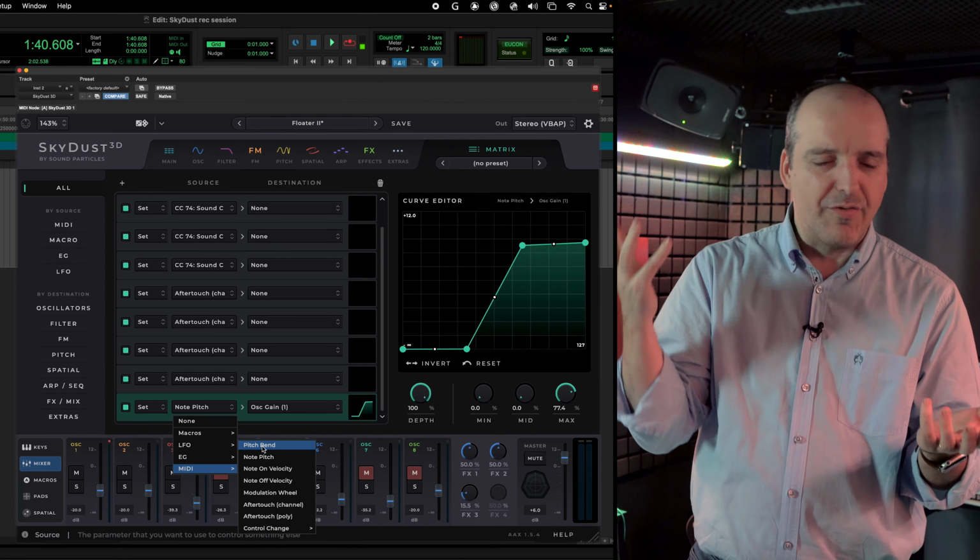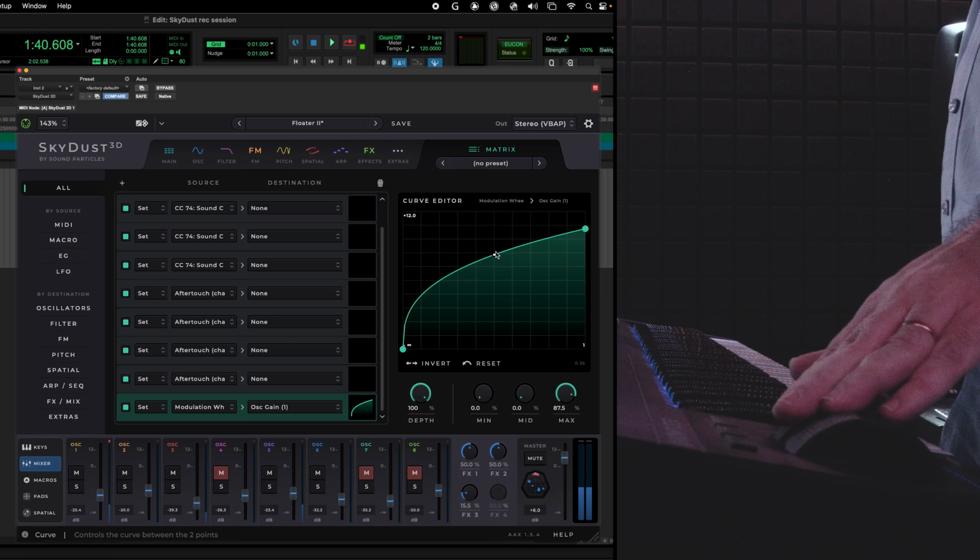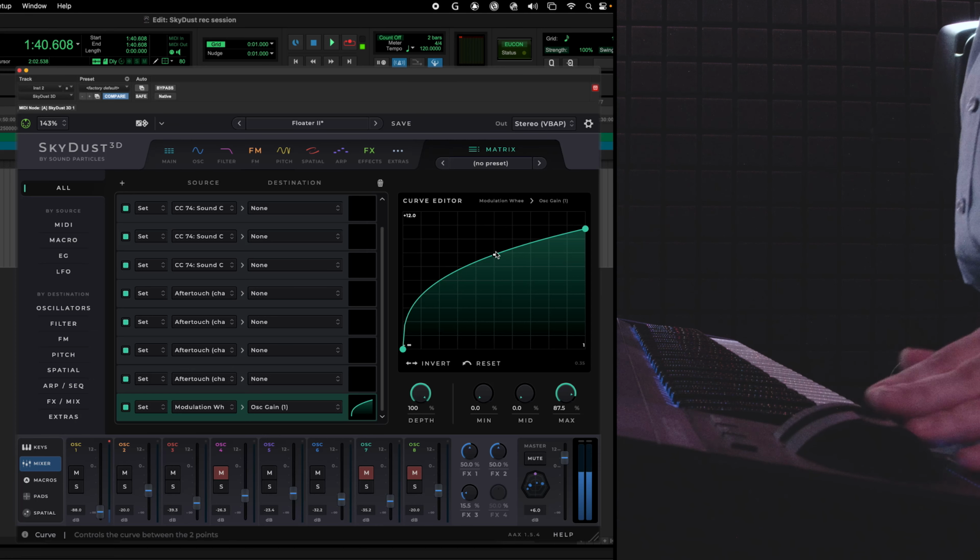So in this case, for instance, let's see, modulation wheel, and I said, let's do something more or less like this. So now what I'm doing is, I have this sound, and I'm using the modulation wheel to control. And you can say, how do you want all those things working together?